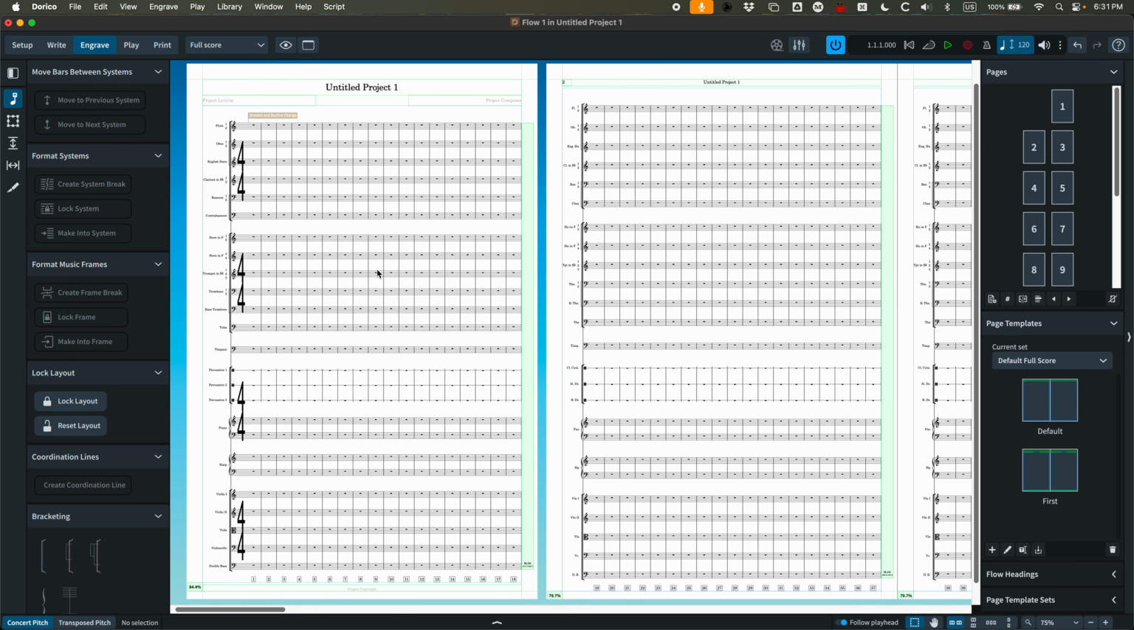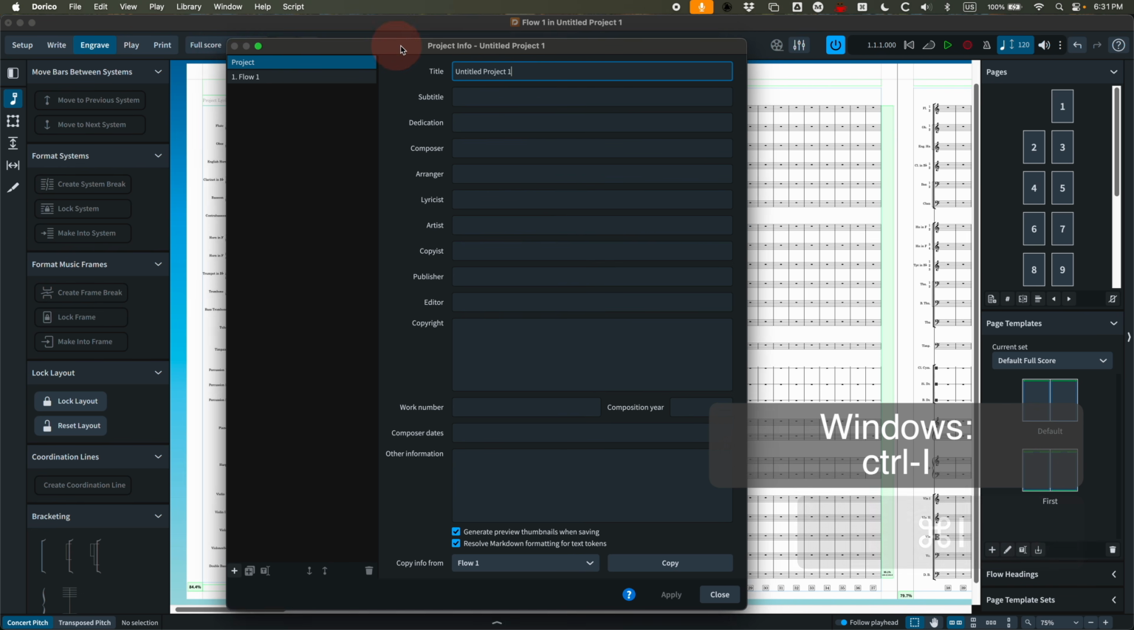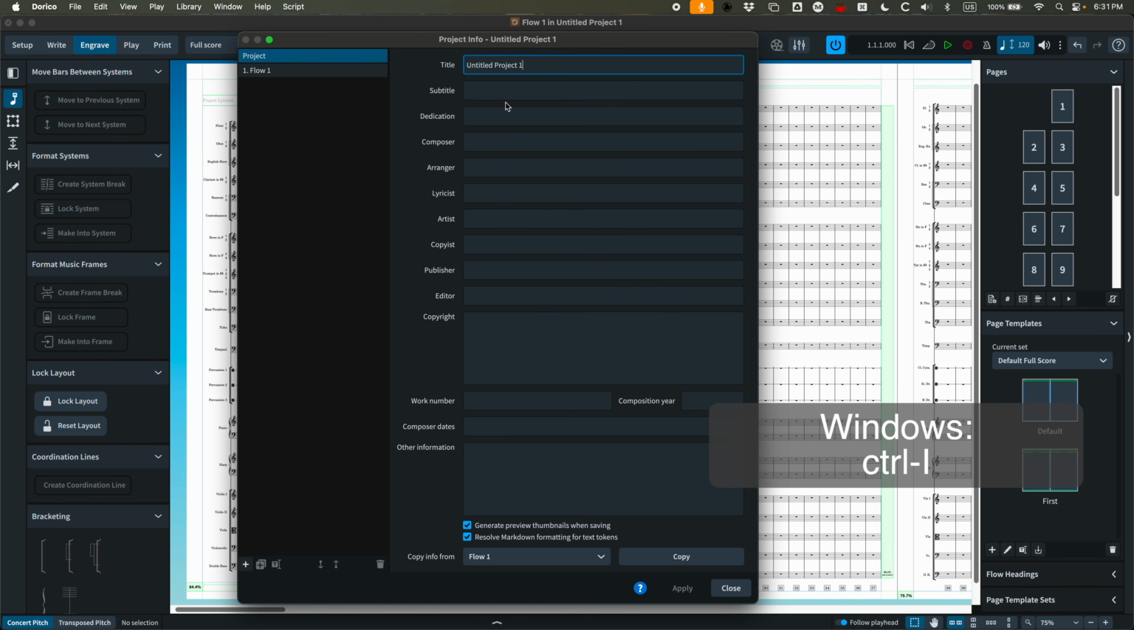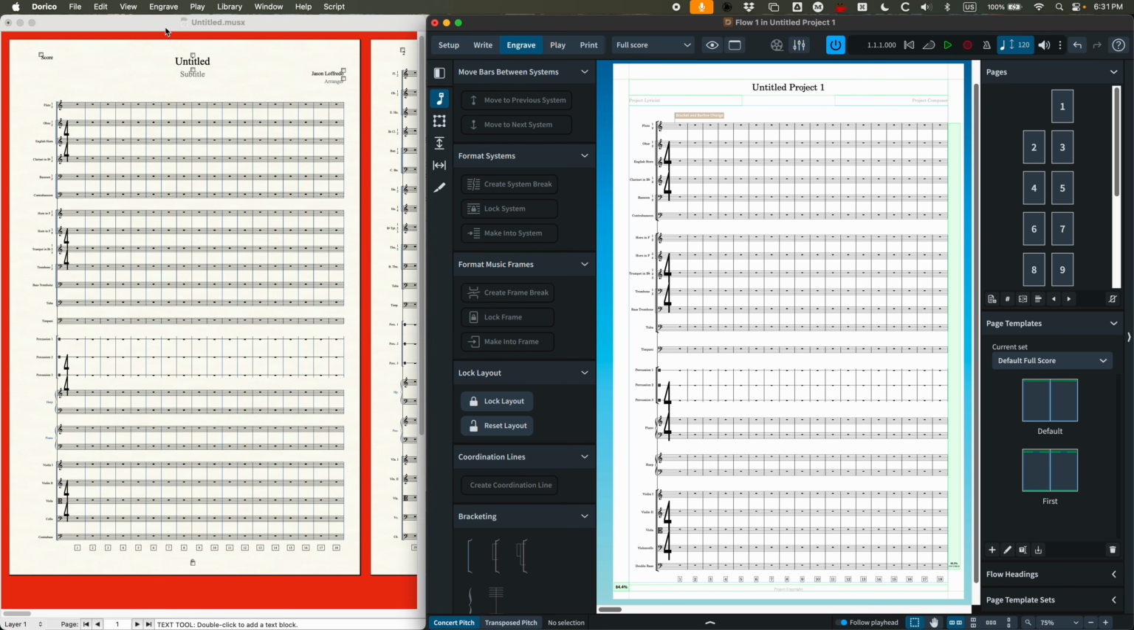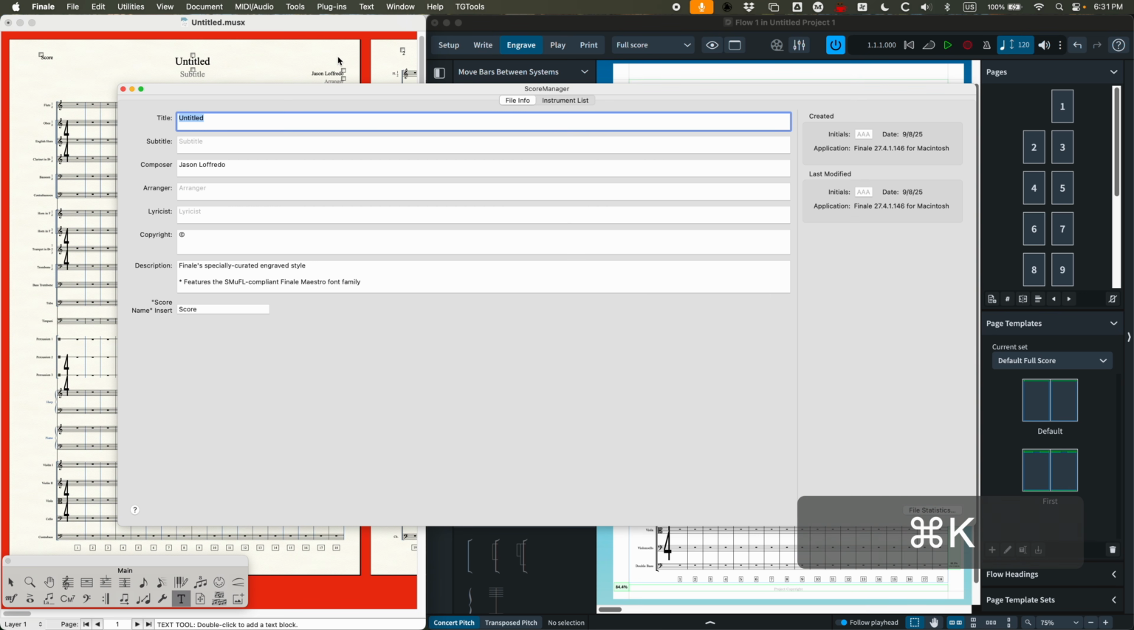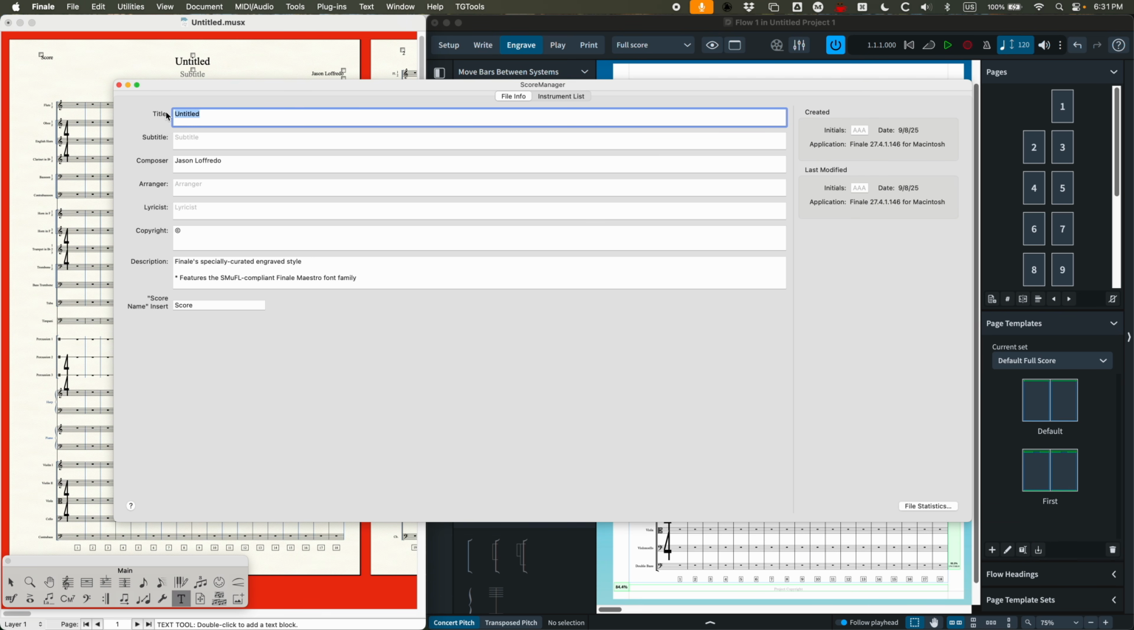The next place I'm going to go is the project info, which has a shortcut Command I. And this may look familiar to you. There's some fields here that you can use to enter all kinds of information like title, subtitle, and everything. This is very similar, and I'll just open Finale real quick, to the score manager in the file info side in Finale. You have the same type of stuff: title and subtitle, composer, and all this stuff.